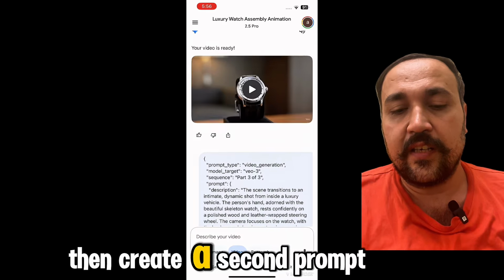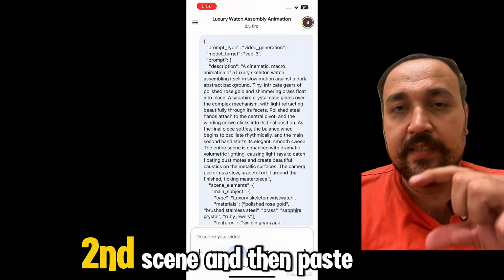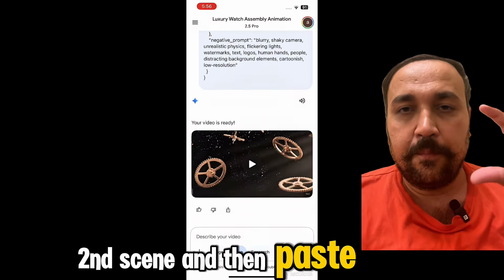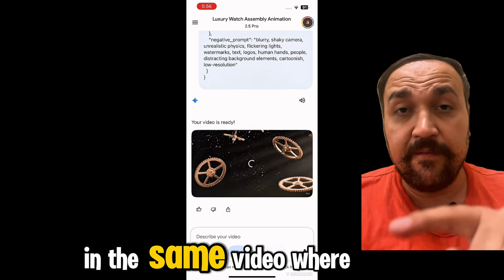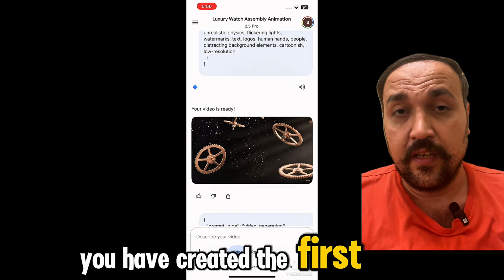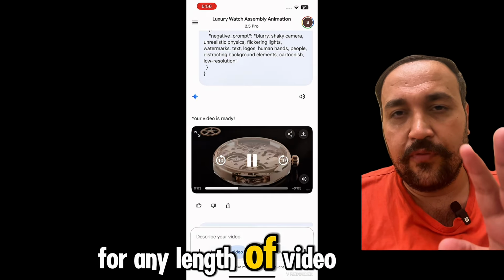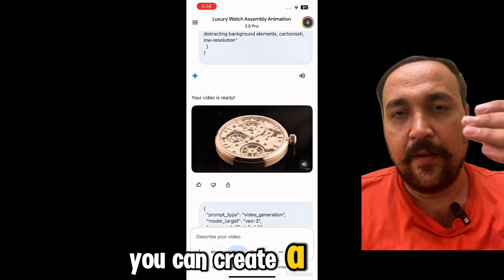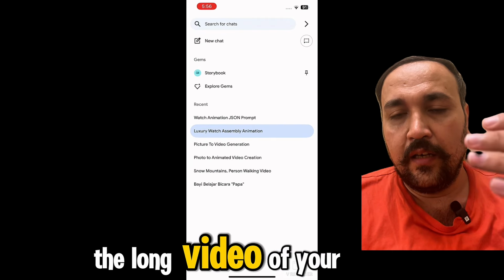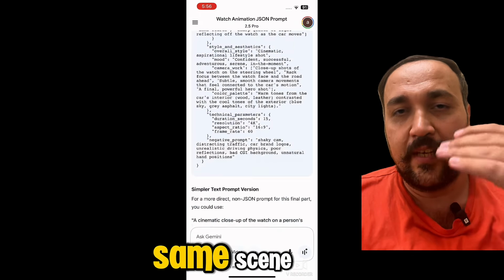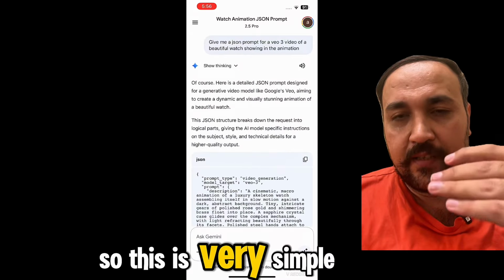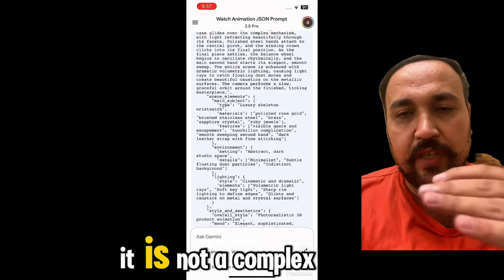Then create a second prompt for the second scene and then paste the second prompt in the same video where you have created the first. So by repeating this method for any length of video, you can create a long video of your same scene. So this is a very simple method. It is not complex.